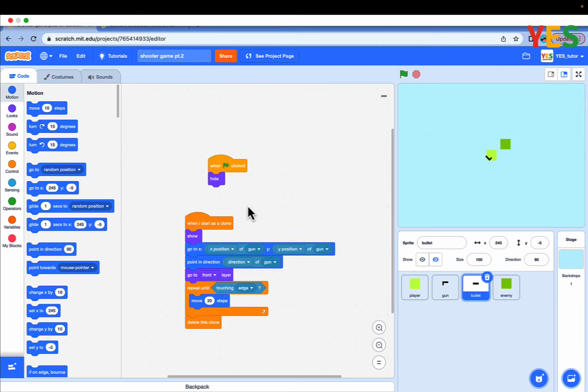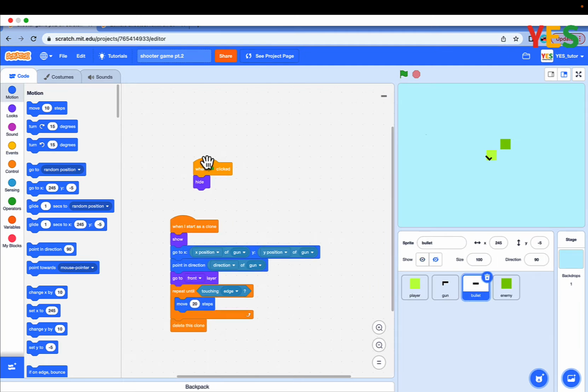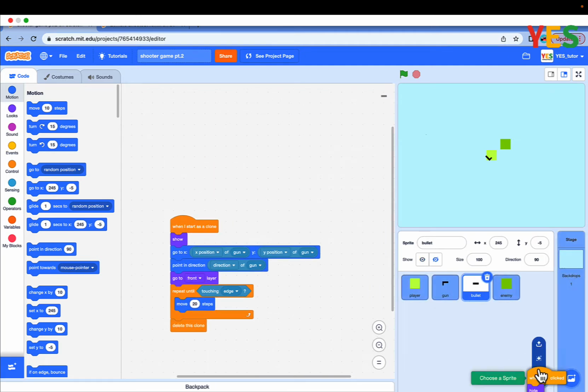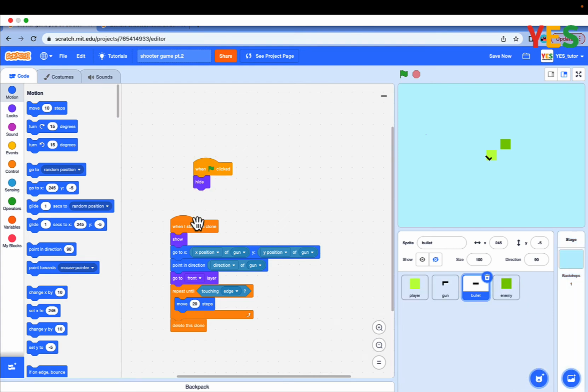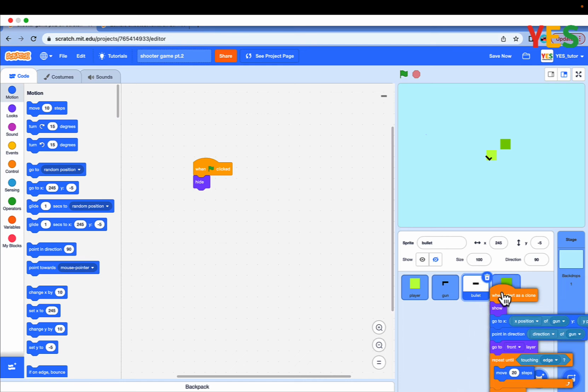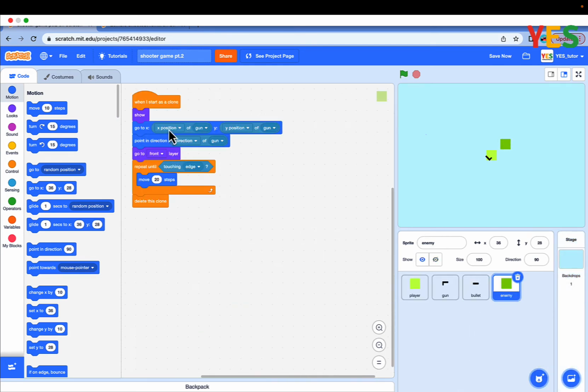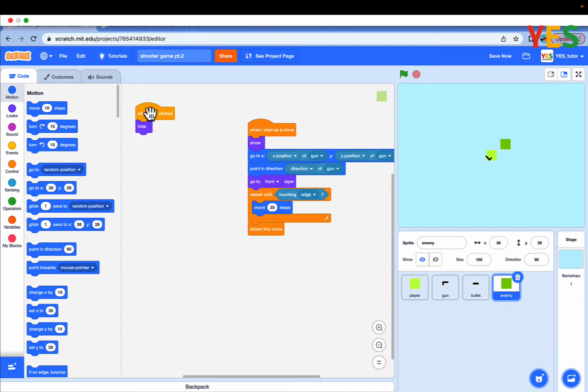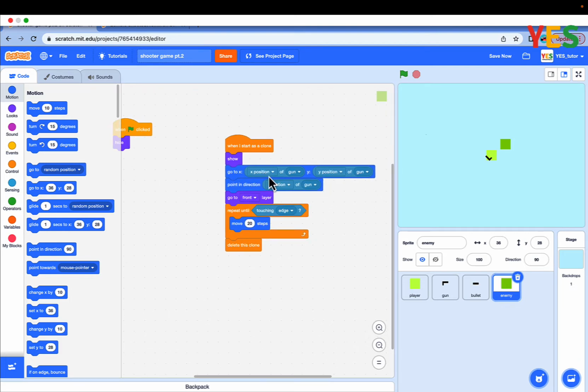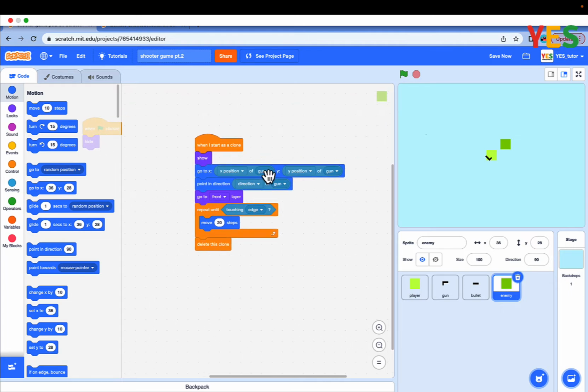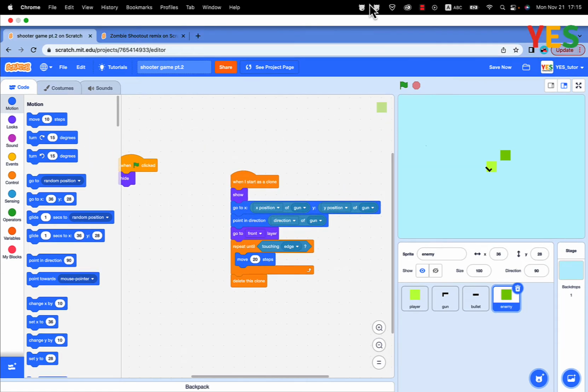In the bullet spread, we can use it. Go to bullet spread and drag the "when green flag clicked" block into the enemy spot. Same with the "when I start as a clone" block, and this. You should see: when green flag clicked, hide; and when I start as a clone, show, go to X position of gun and Y position of gun, point in direction of gun, go to front layer, repeat until touching edge, move 20 steps. Delete this code, it should be here.